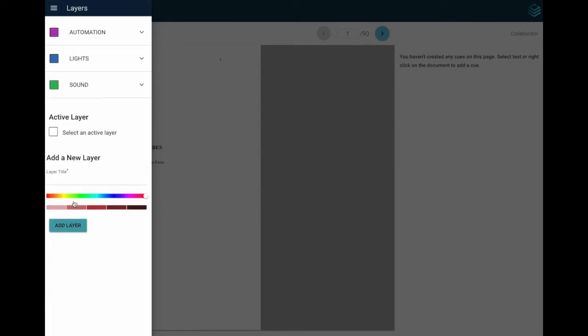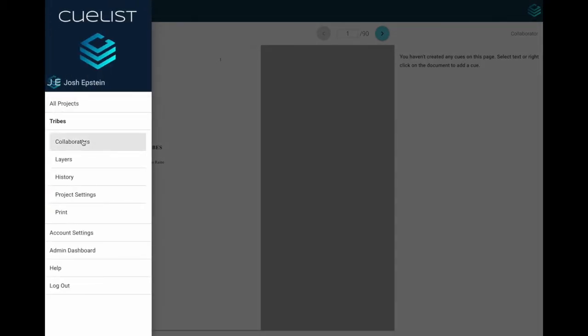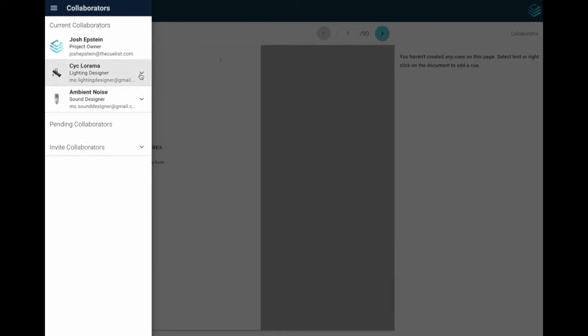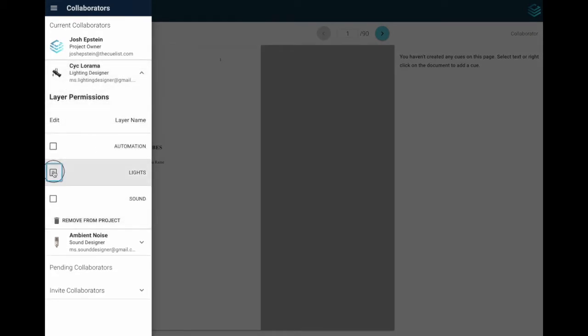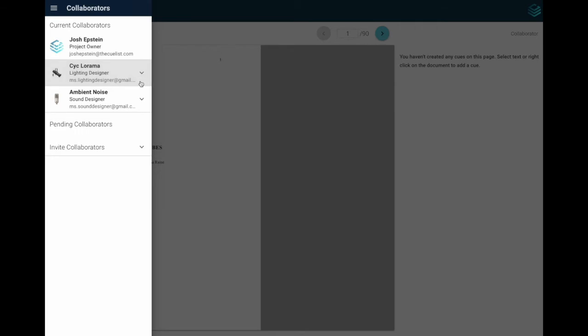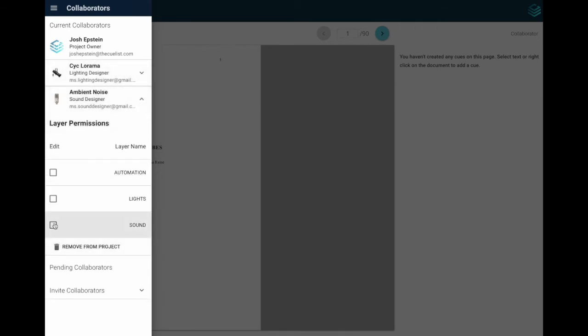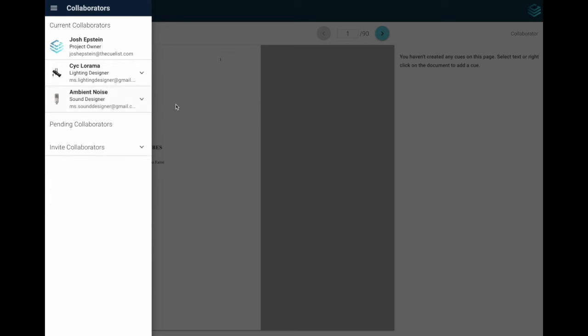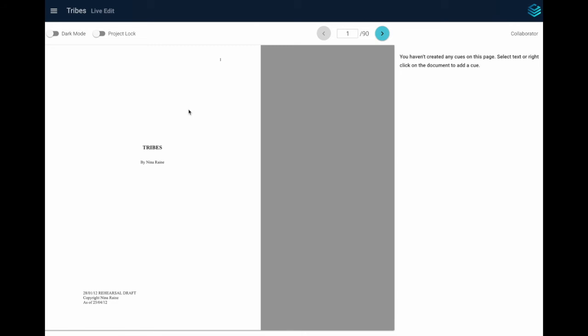If you need edit access to layers created by another user, you must request that the project owner assigns you permission for that layer. If you are the project owner, to assign layer permissions, go to the Collaborator menu and click on the expansion arrow next to a user's name. You will see a column with the name of every layer on the right and a box in a column on the left. Simply check the box associated with the layer, and that user will now have full edit permissions on that specific layer. If a user doesn't have permissions on a layer, they can still view the layer, but they won't be able to make any changes.